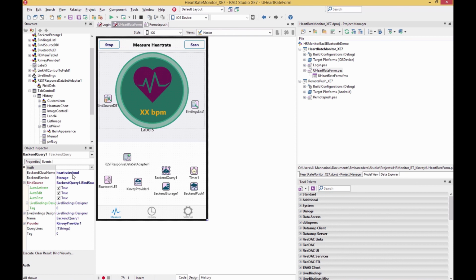And as soon as I scan for the heart rate and get a beats per minute, then we're going to write to this new data collection that we're going to call heart rate cloud, and we'll store the current heart rate and the time for that heart rate in the data collection. Now this backend query component is able to retrieve that stored data in the cloud.